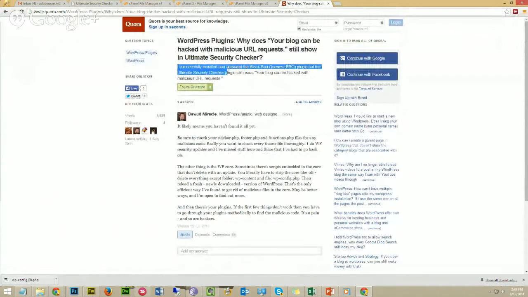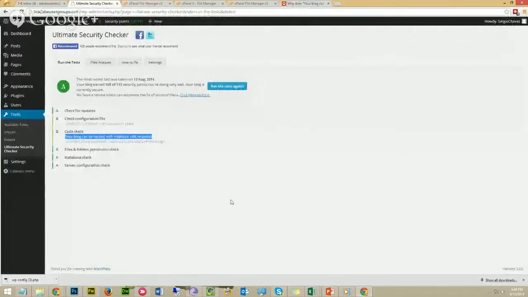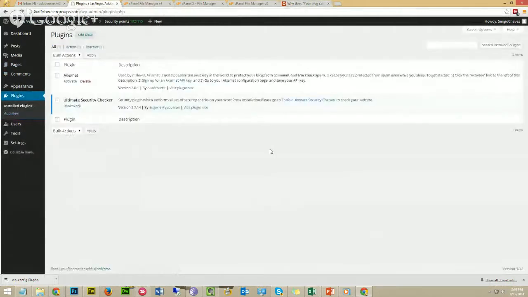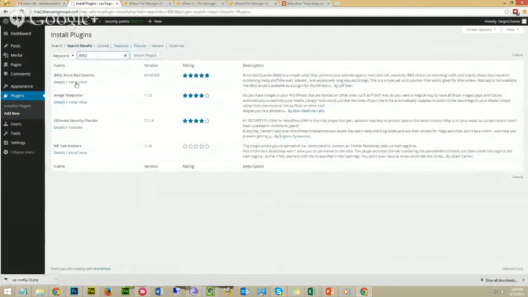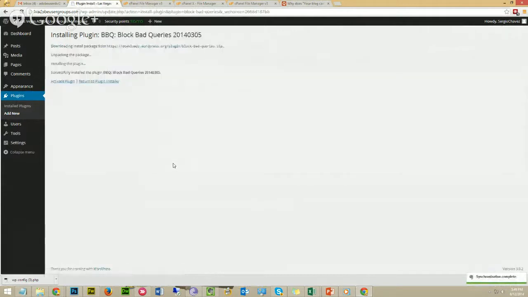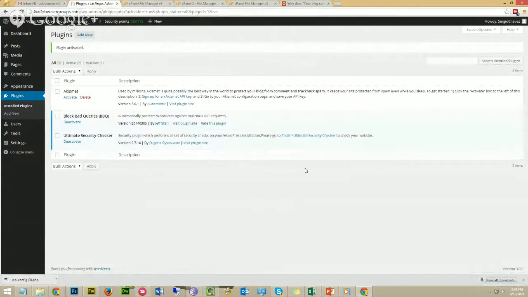Okay, so I successfully installed and activated the Blog Bad Queries plugin. I just wanted to show you that sometimes you have to look around. So Blog Bad Queries plugin. So let's go look for that. Right? Add new. And I'm gonna tell you that it's the BBQ plugin. So you're gonna find it like that. And you install it. Blog Bad Queries. So that means that you can't get hacked by malicious URL requests, whatever that means.